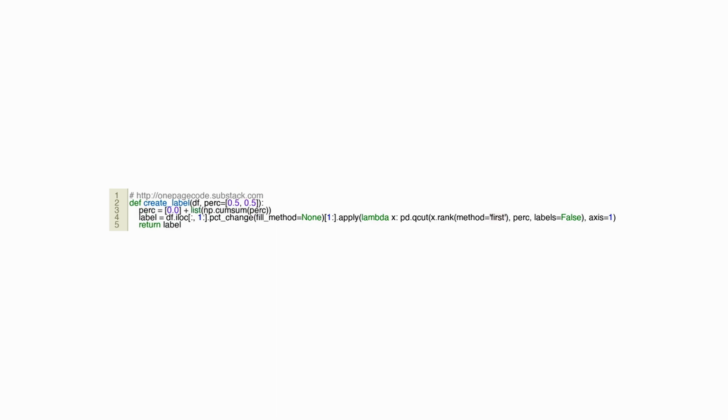The code first takes in a data frame as input, along with a list of percentages. Default is 0.5 for each. Next, the list of percentages is modified to include a 0.0 at the beginning, and then calculates the cumulative sum using NumPy. Then, the code takes the data frame and selects all columns except the first one, index 1 onwards. The percentage change is then calculated for each row.